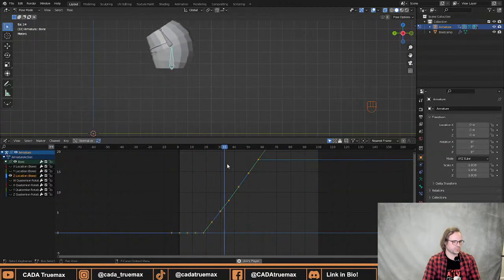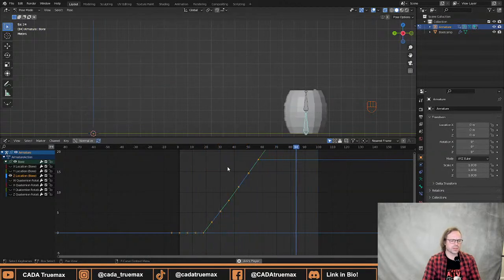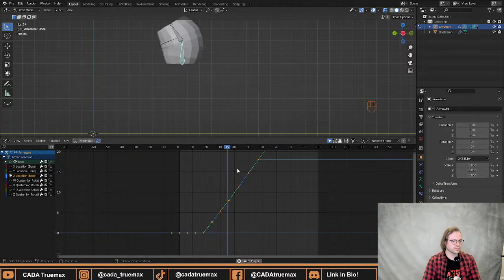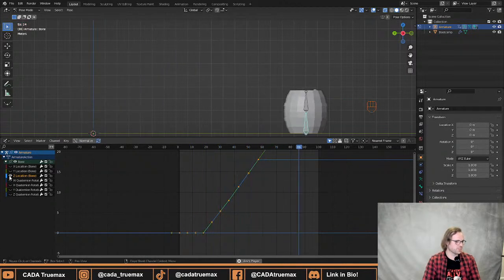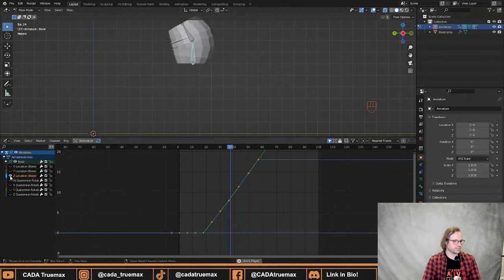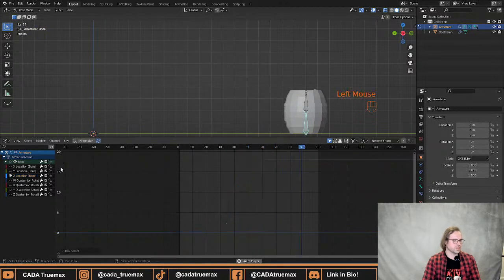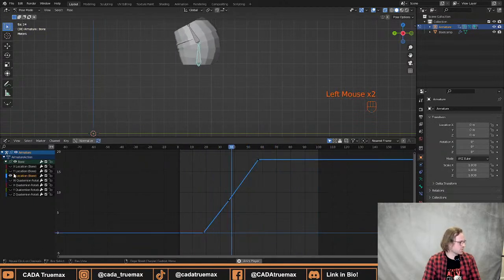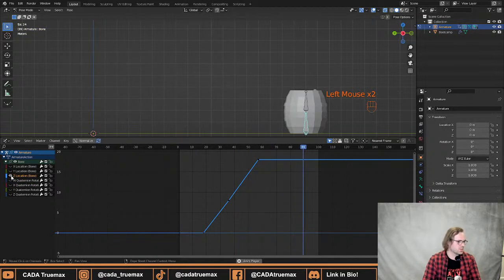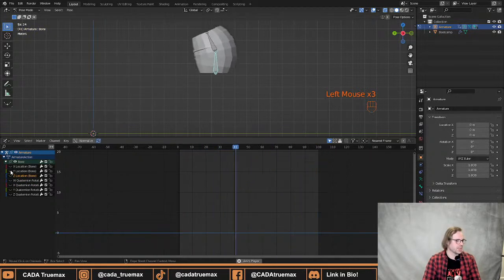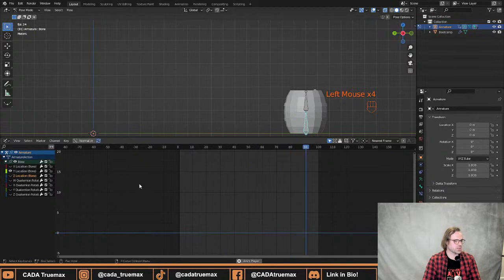Something weird happening there. Yeah, that's fine. All right. So once that's done, I'm pretty much done with my Z location, so I can turn it off and then go back to my Y location.